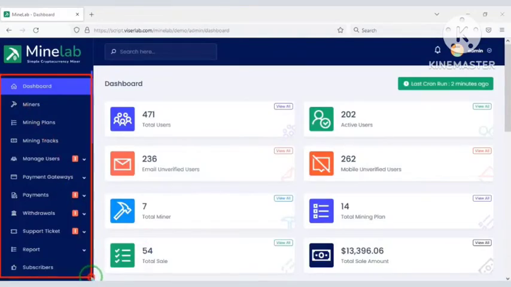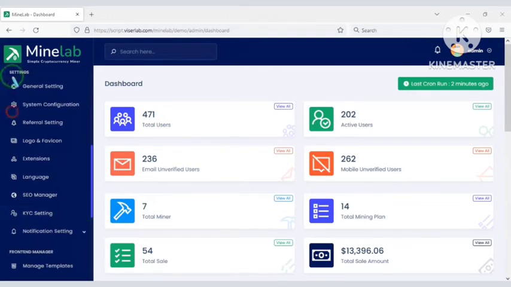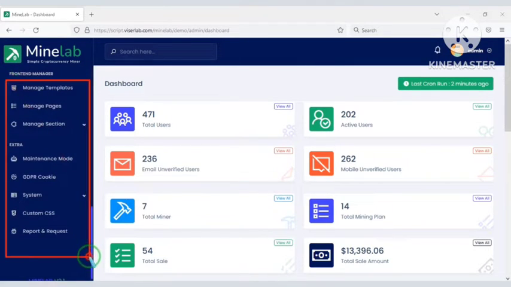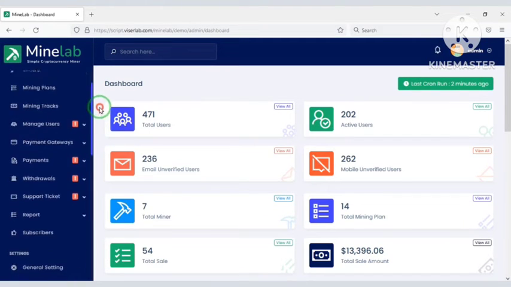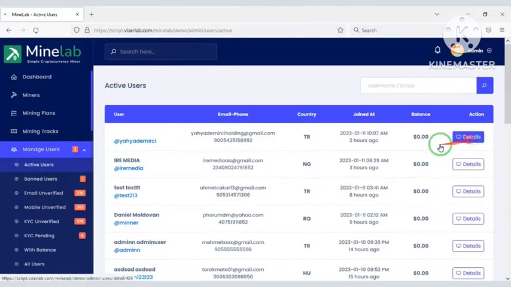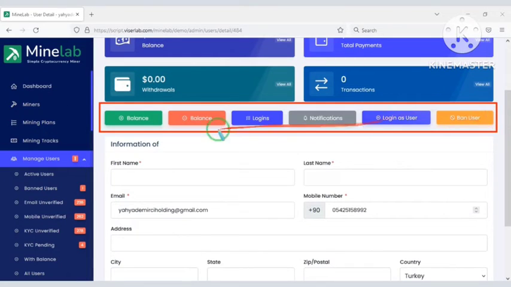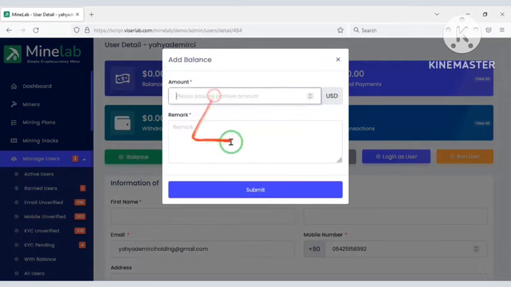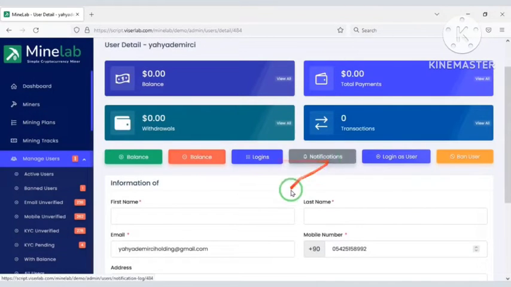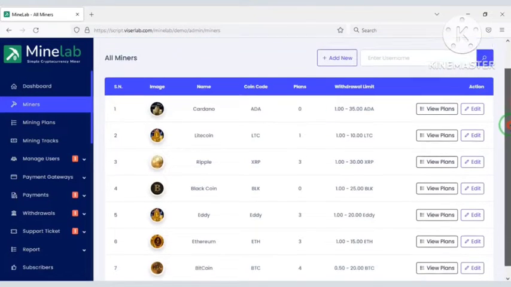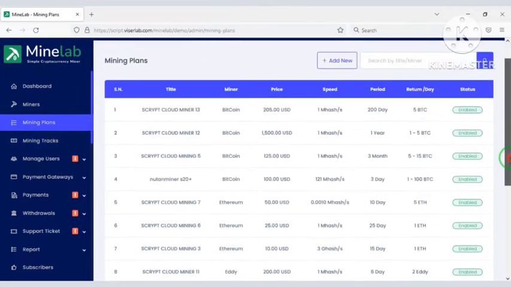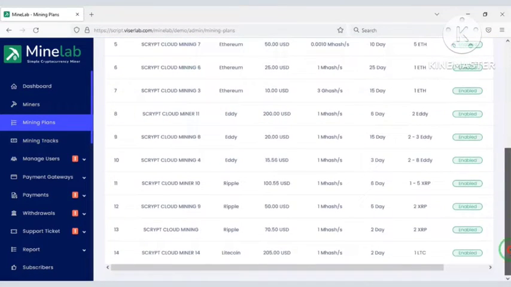You will find many important functionalities in your admin panel. Through these functionalities you can control everything of the website. For example, you can easily control website users using the admin panel. Also you can easily add a mining category. Then you can add the cryptocurrency mining plan price.